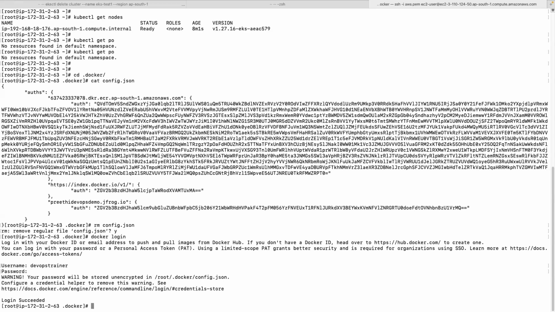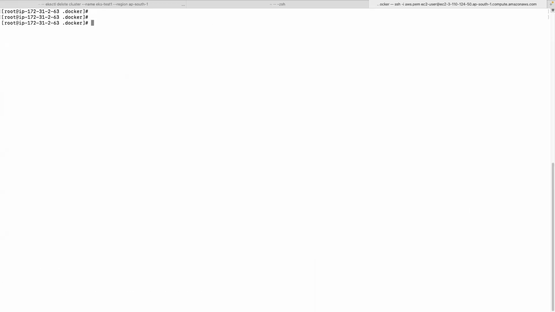Okay, fine, great. So now let's create a secret. Because I can create from here, I can connect to the cluster from here. Secret, generic, Docker key from file .docker config JSON.